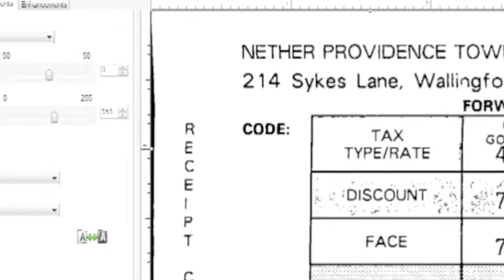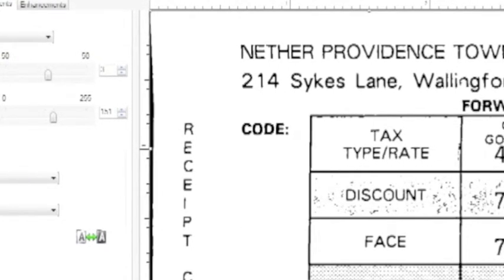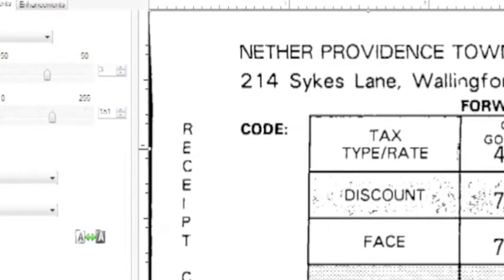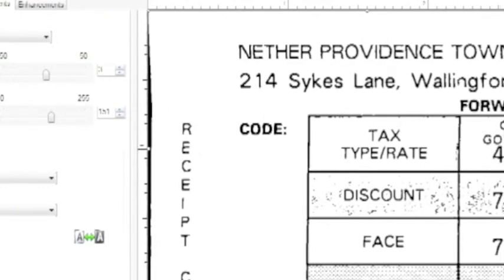Okay, so I hope that gives you some ideas on some of the adjustments you might be able to do with your scanner. So go have some fun.